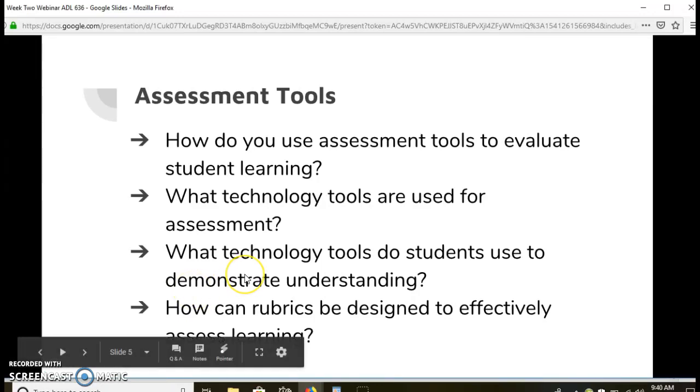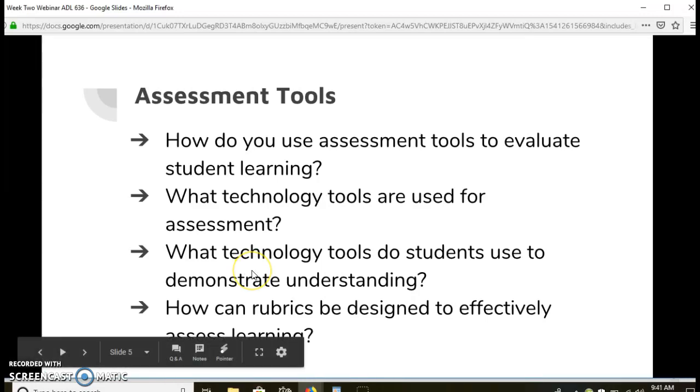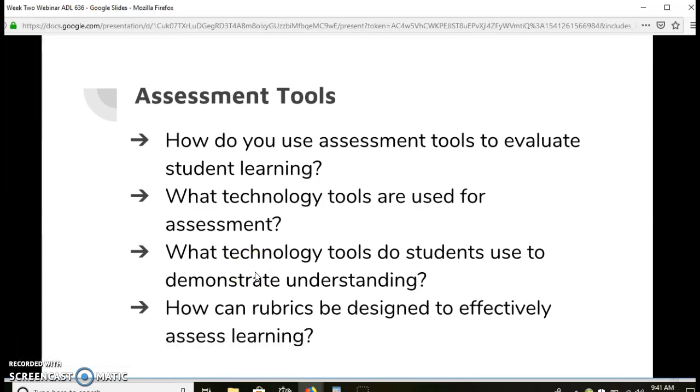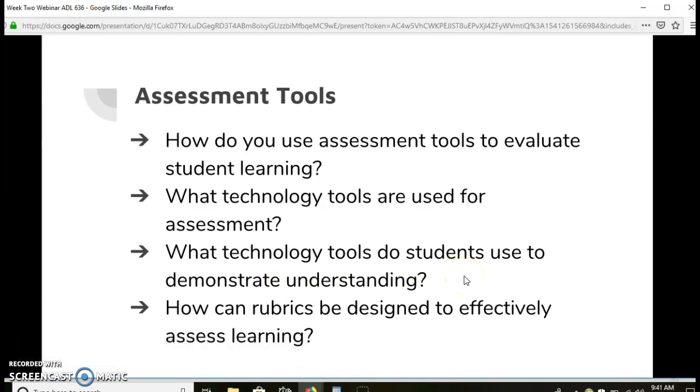But lastly, how can rubrics be designed to effectively assess learning? One of the biggest things I would think about with rubrics is making sure they are assessing what you and what the standards think are important for those students to be able to demonstrate. It's easy to make a rubric and say, if you're doing a presentation of some type, they need to have this many slides and this many sounds and this many graphics, and those are good things, and we use those even at National because they are something that needs to be assessed.